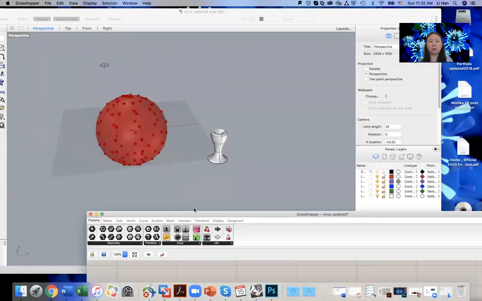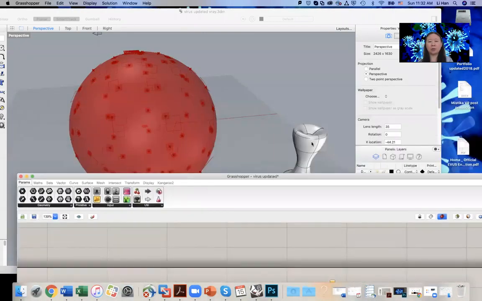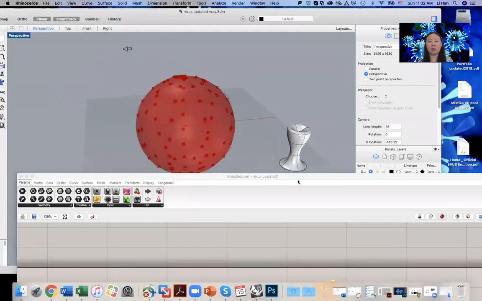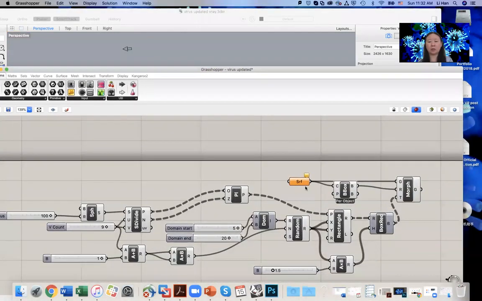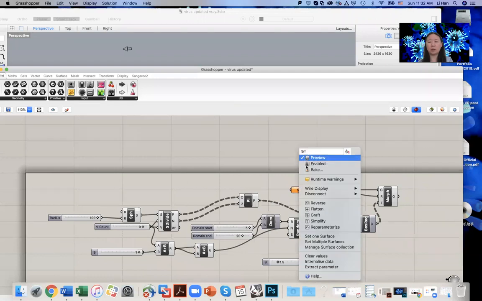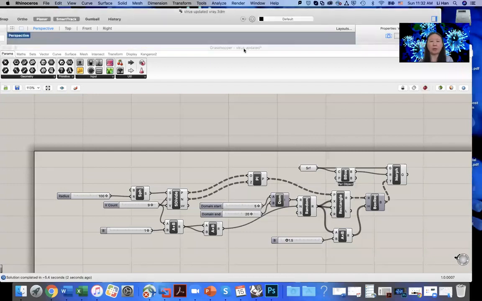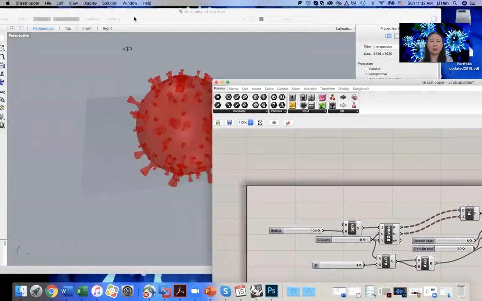This one is not showing the arms. So what I needed to do is grab whatever I created from Grasshopper so that you would see it. Here, you see the orange color. That means this one does not have any information. So I'm going to right click and set one surface. Okay, set the surface. Now it's in there.